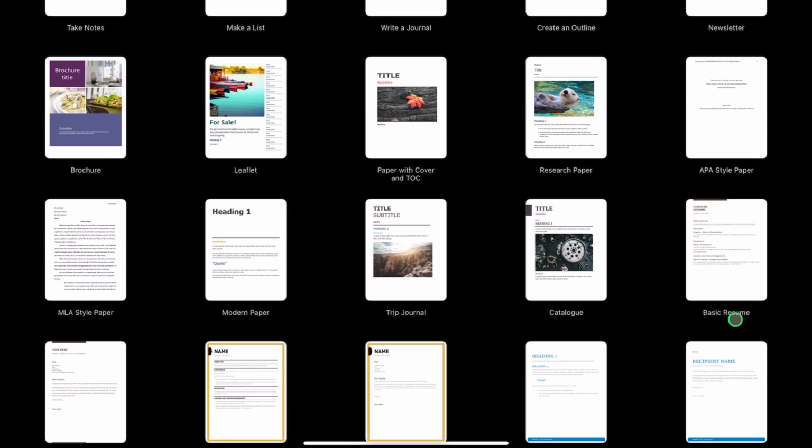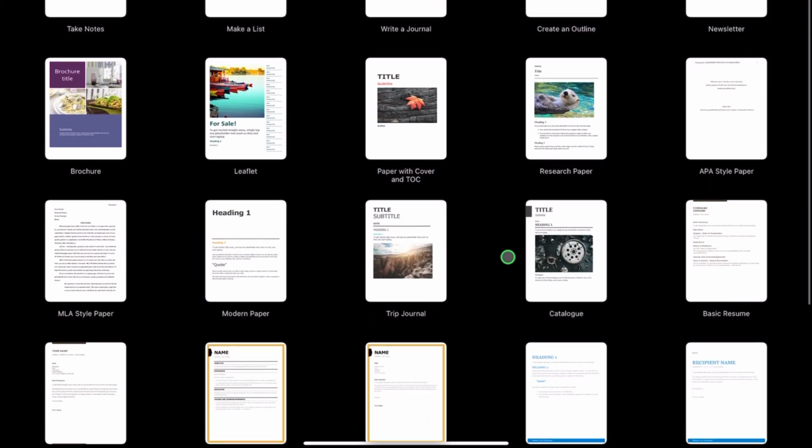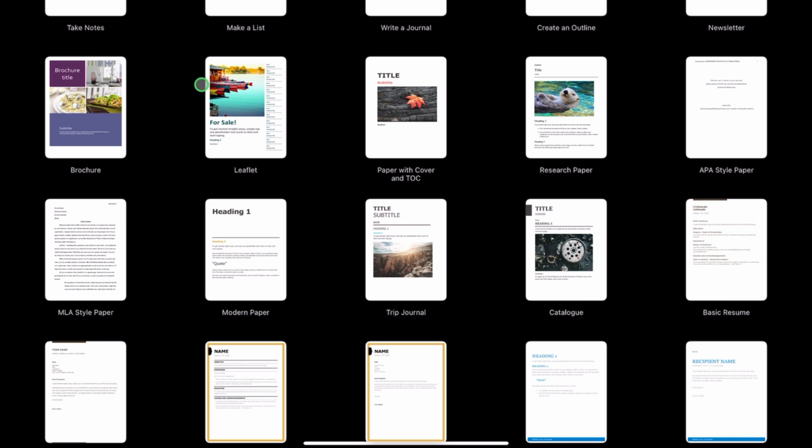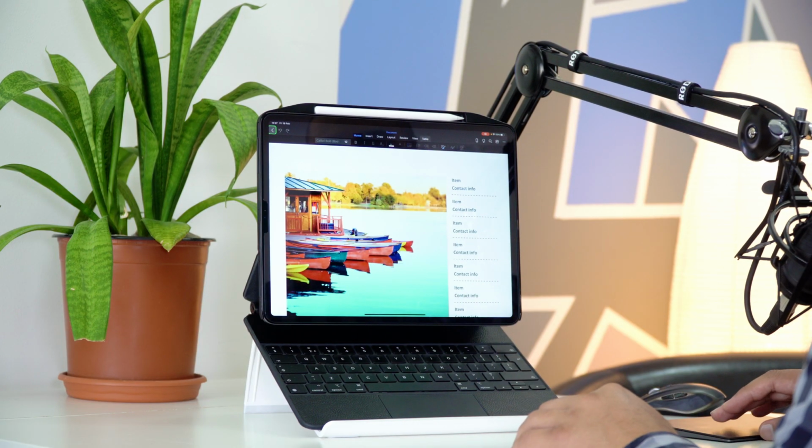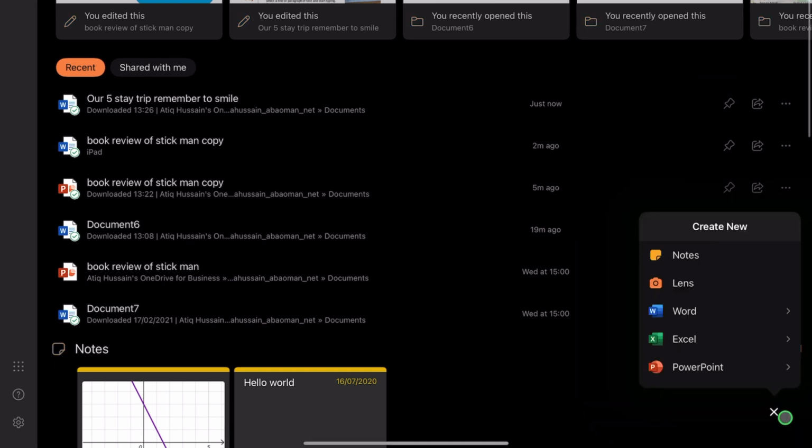If I click on template here, it allows me to choose one of the many array of templates that I have here. For sale, for example, and I can start editing this document. Again, look, the same thing. If I click on the plus sign and go to PowerPoint, I can choose pictures, I can have a blank PowerPoint, or I can create from a template. Then, of course, the same is true for Excel.